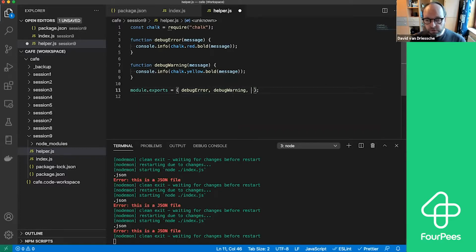And if I wanted to, I could just define some other property. And what is the answer to everything? It's 42, right? Yes. So that is equally valid. So now I'm exporting 3 things from my helper file, 2 functions and a property called answerToEverything, and the value of that thing is 42. So this is on the side of the helper file.